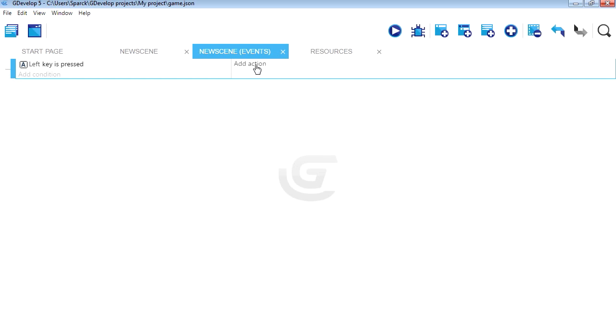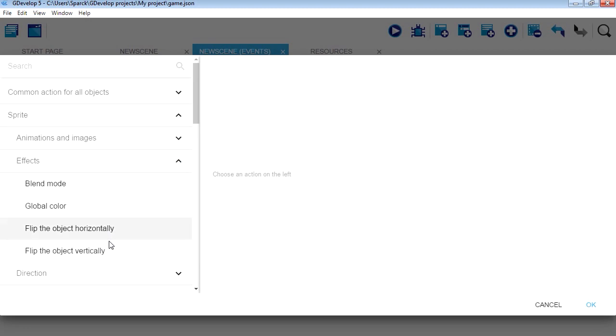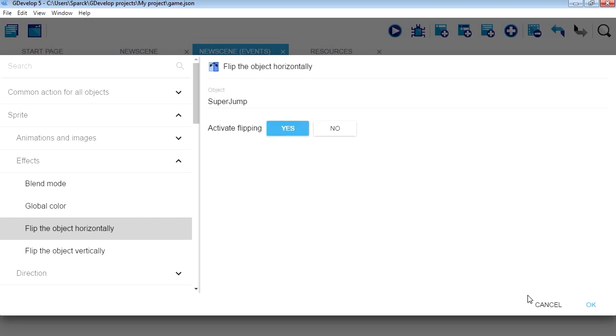We want to add an action to this. We want our sprite to turn around. Okay, so go to sprites, effects, flip horizontally. Yes, flip it and select your object. Don't forget to select the object.